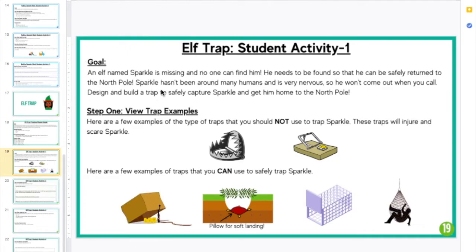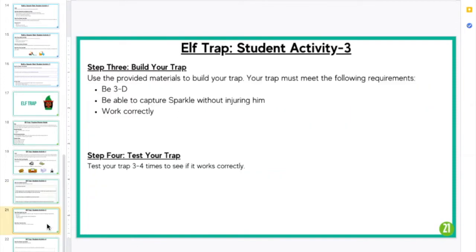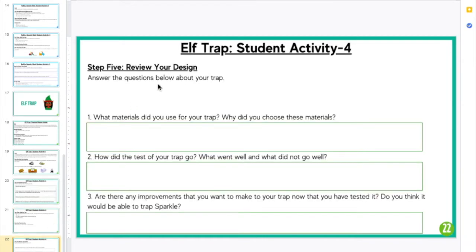Then it goes through their goal. We already talked about the goal, but view trap examples. We don't want to hurt Sparkle, so those aren't going to work. Here are some examples of how we can trap him without harming him. They're going to write about what their trap is going to look like, and then they are going to build their trap. It needs to be 3D, capture Sparkle without injuring him, and work correctly. And then they will test it, and then they will review their design and see how it worked for them.